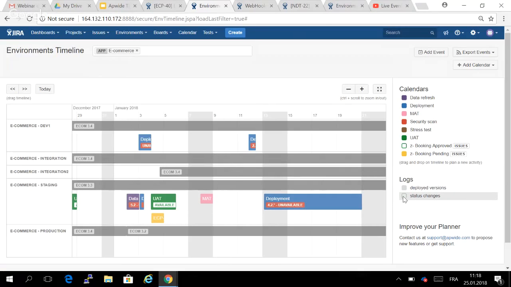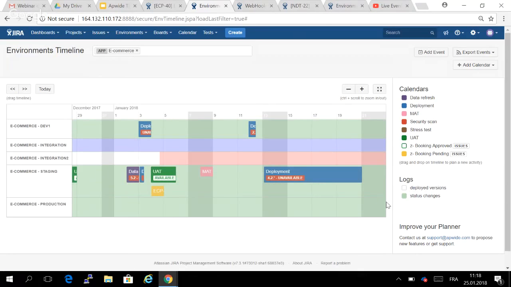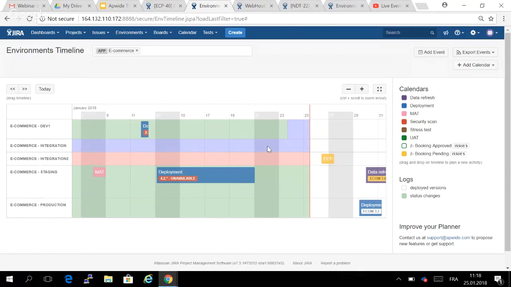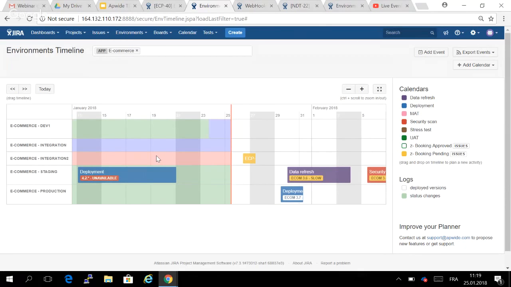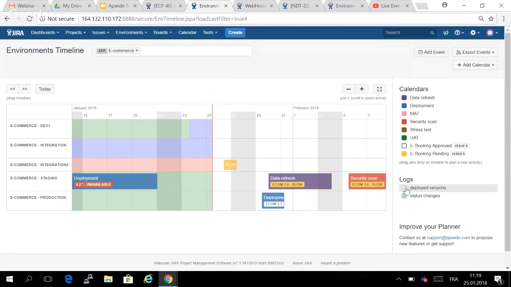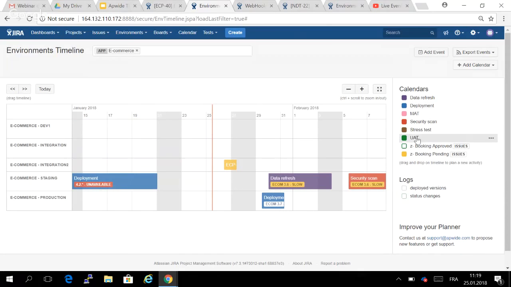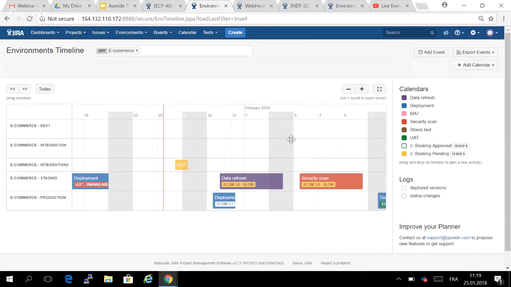Then we have a status change. If you activate status change, you can see in integration, for example, we've moved from available to another color here. It represents something else, which is, for example, slow, etc. So it gives you visibility in the past on how your environments were. So again, we have the normal calendars, but let's switch to something interesting.